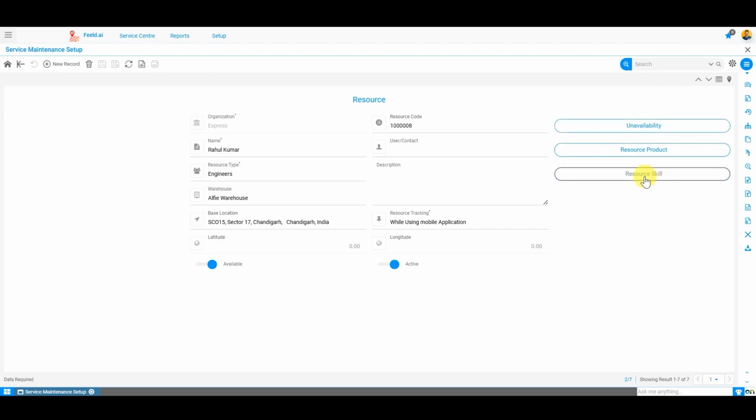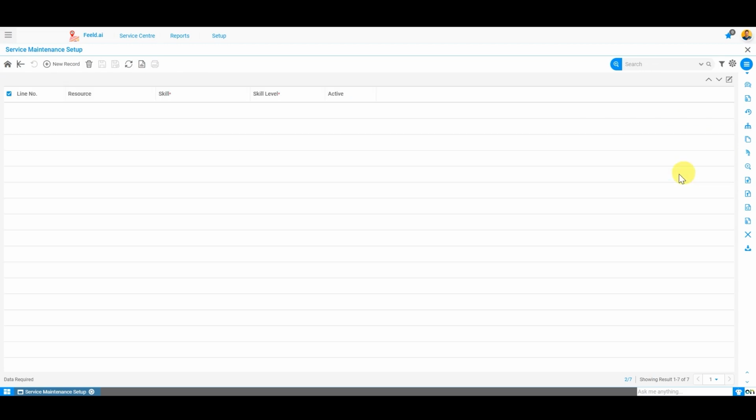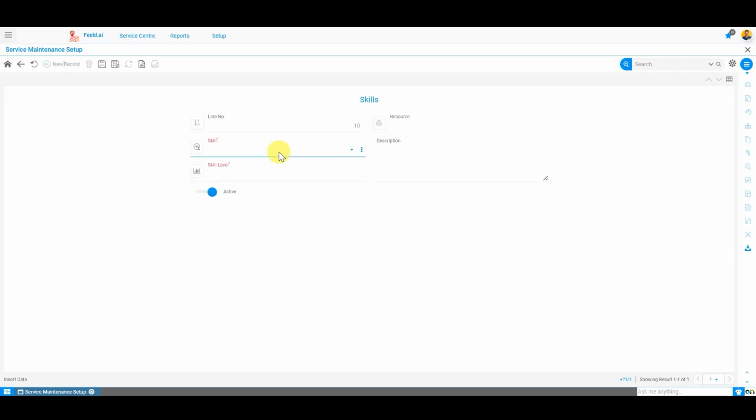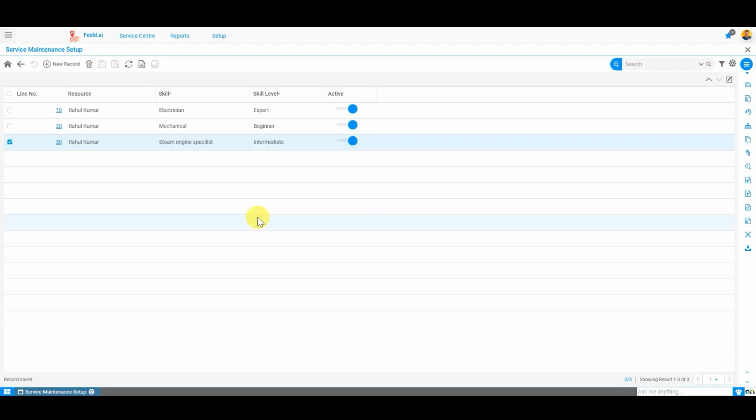Then there is Resource Skill. First, let's go to Resource Skill. We can define the different skill sets with the resources. For example, this is a resource. Let me define the different skills here. I'm selecting electrician. Rahul has expert skill in electrician. Then another skill I can add. Let's say mechanical. I will say he is a beginner in mechanical. Let's add another skill, steam engine specialist. Let's say intermediate. Now you can see, there are different skills I can maintain with this resource.